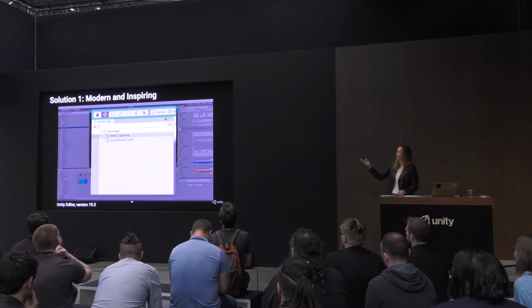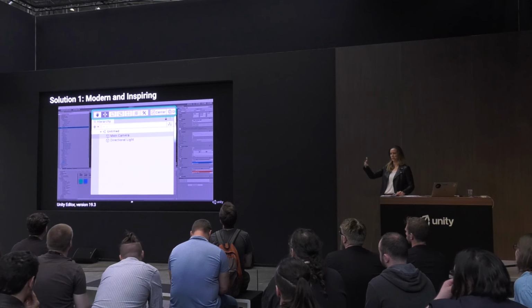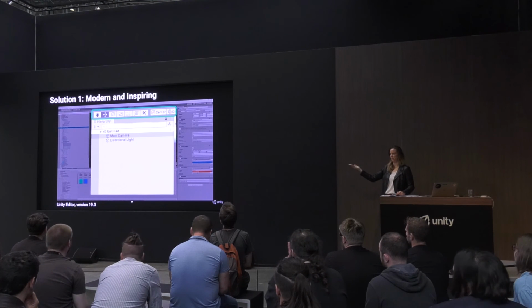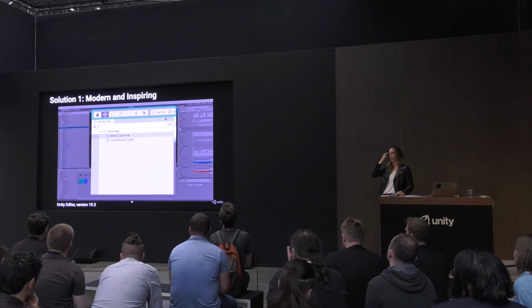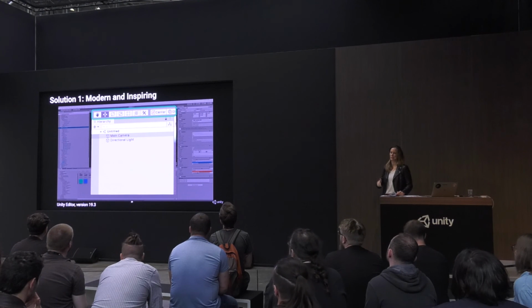So here you can see the new look of the toolbar we looked at earlier, talking about all of the different design changes there. So less shading, still obvious what's selected, looks a little bit more modern.